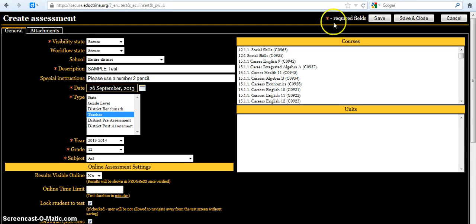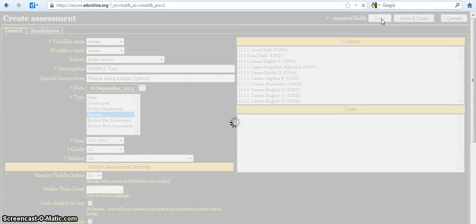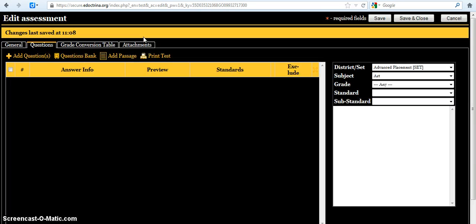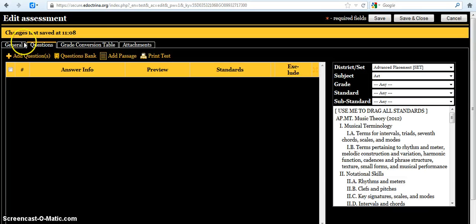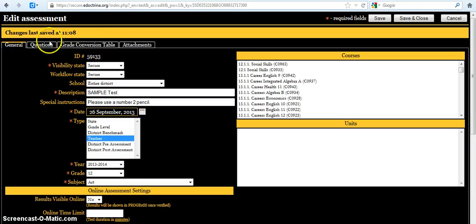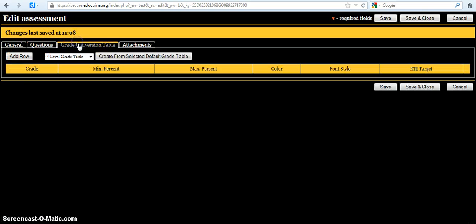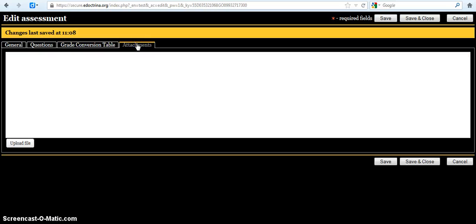Once that is done, we will click Save on the top right-hand side, make sure all of our work is saved. And you'll notice we have some extra tabs appear over here once the save has refreshed. We have our original General tab, a Questions tab, a Grade Conversion Table tab, and an Attachments tab. We're going to start with the Attachments tab and work our way left.